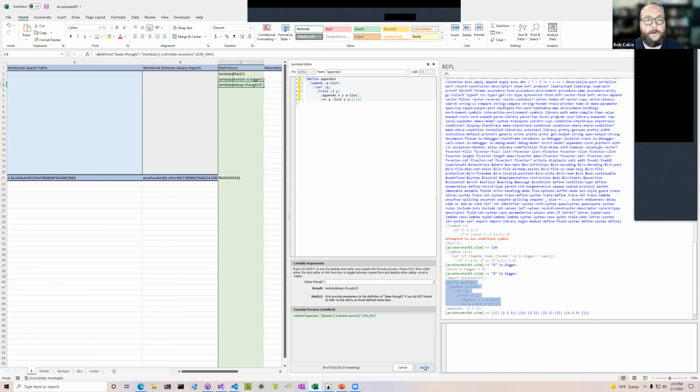And we will accept. And now we have appendos as part of this list. So next time you open up the spreadsheet, it'll be there, it'll recompute, and you can start using it, and all your downstream sheets that use it work with it.